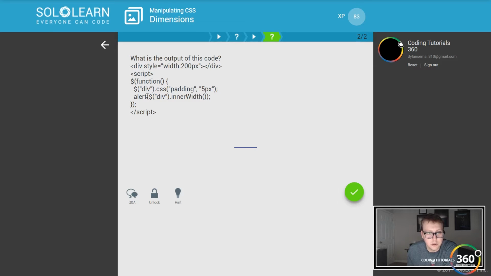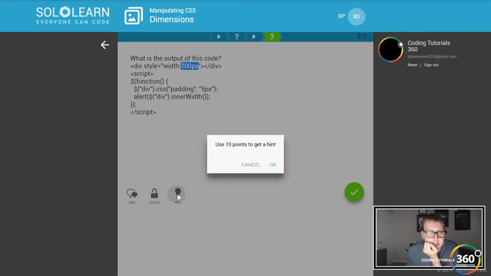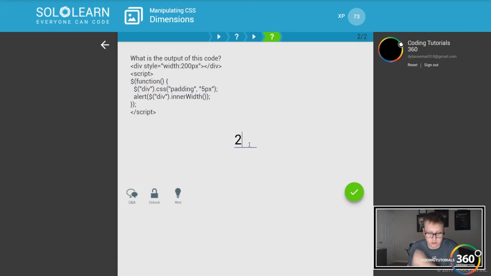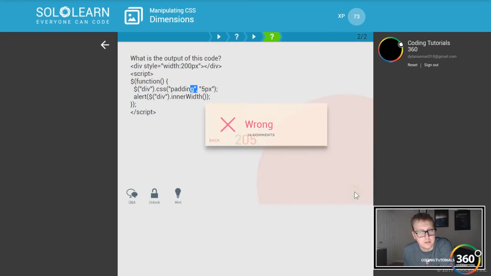So here we're going to alert the div's inner width. So the inner width is the padding. So it's going to be 5px. That's what's going on there. No. Div style. Let's get a hint. Let's see. Is it 200? It's 205. Because it's adding the width plus this padding. I guess it's just 200.